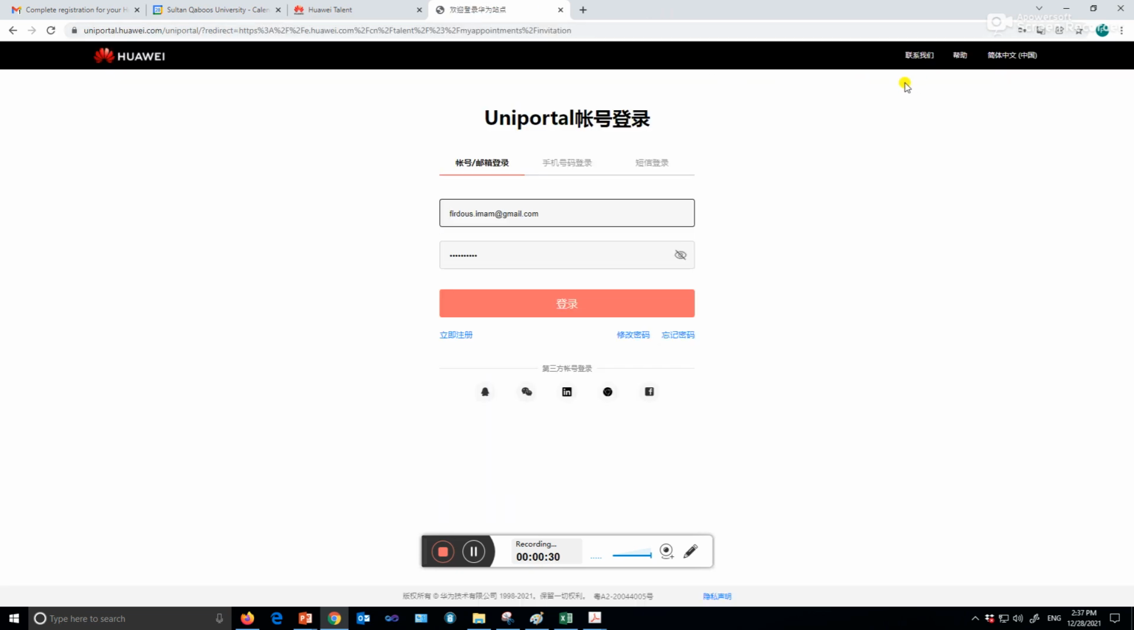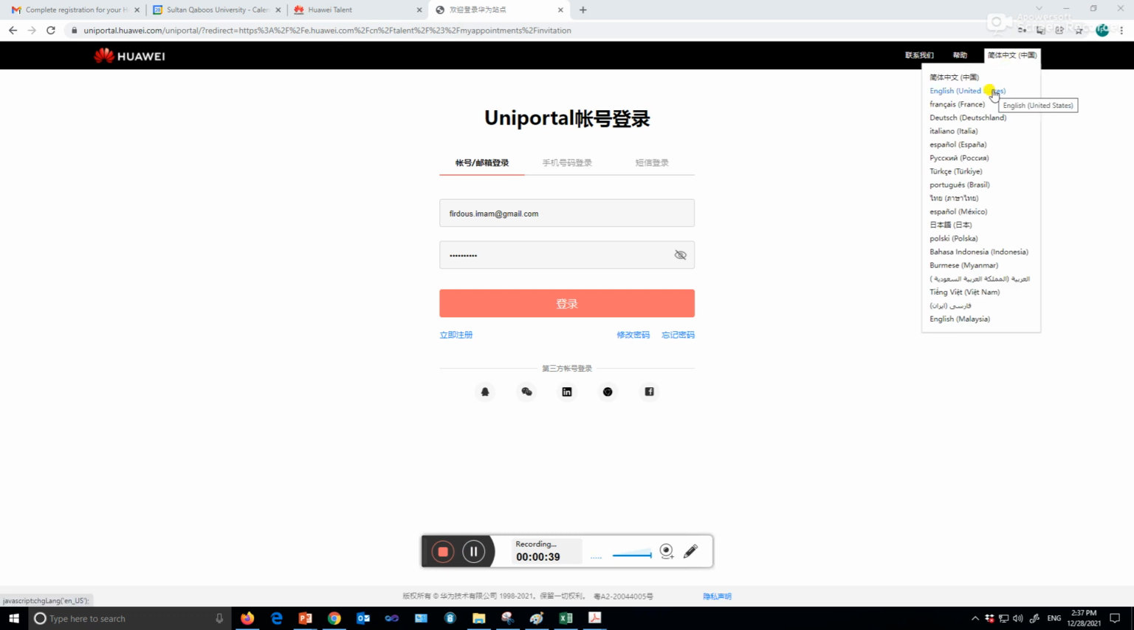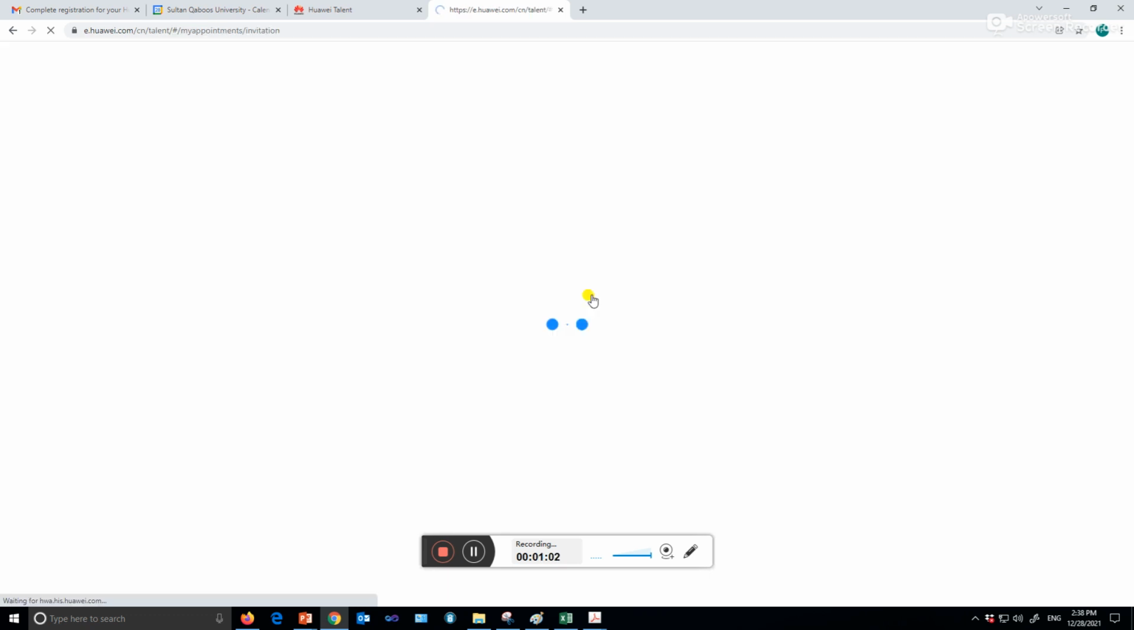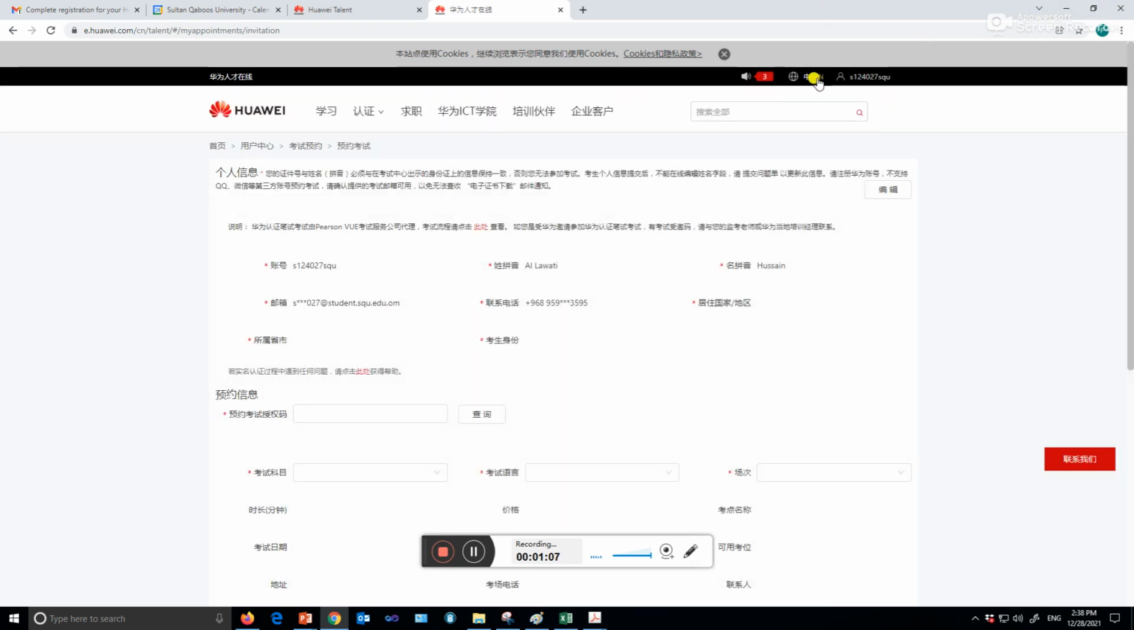Okay, it is in Chinese. If it comes in Chinese from here, you can change it to English, and then you have to log in. Okay, again it is in Chinese. Here there is a link. You can convert it into English.